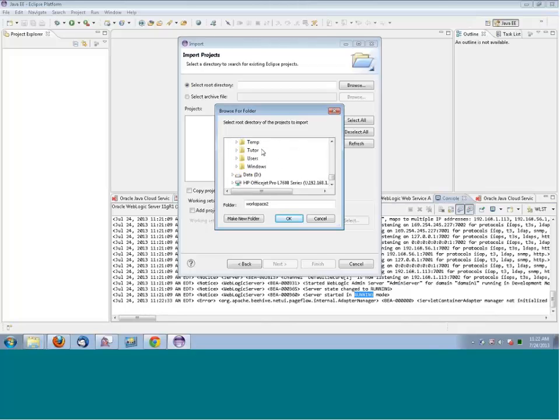Okay, I put it into the temp directory. I don't see the temp directory. Okay. And I may have it in the downloads directory. There it is.